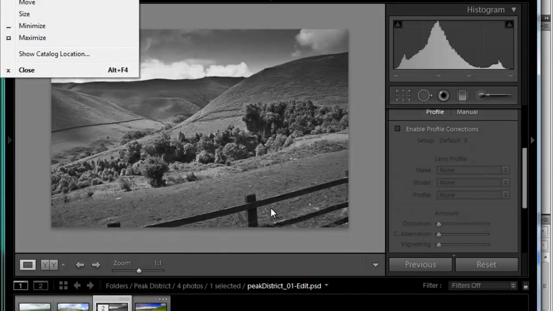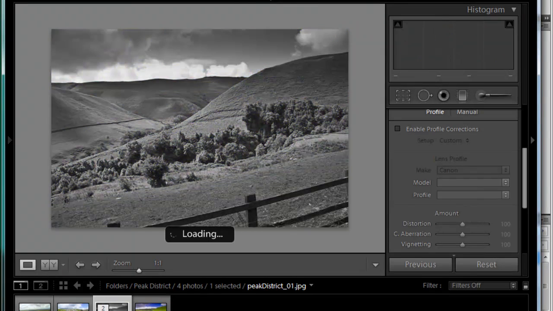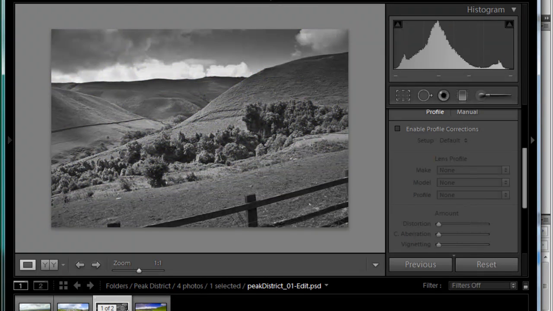And I'll go back to Lightroom. Now in Lightroom, I have two images. It says two in here. If I click on it, it shows me both images. So it keeps the copy from Photoshop in Lightroom. Lightroom can read PSD files.